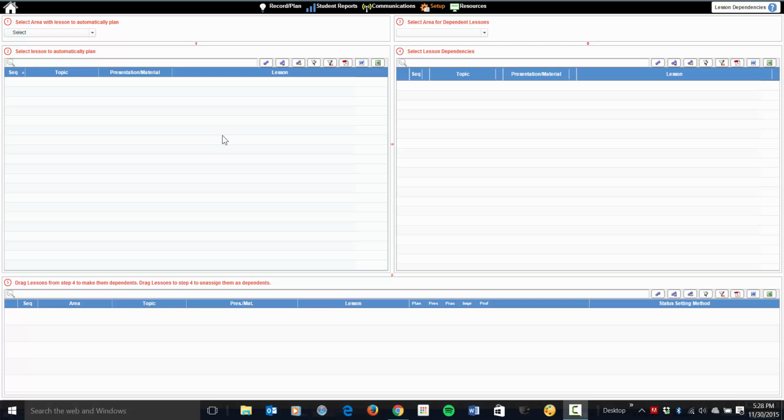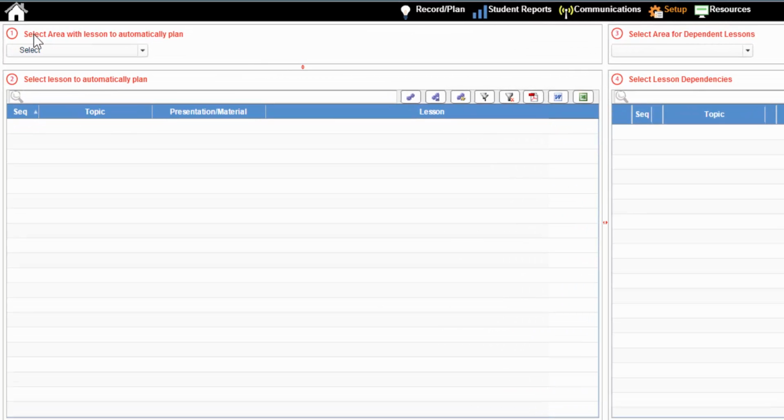Welcome to the world of auto planning. Now, rather than MRX knowing exactly what you would like auto planned, you can design that ahead of time so that MRX is reactive towards your preferences. So to set that up, you'll begin on the lesson dependencies screen.